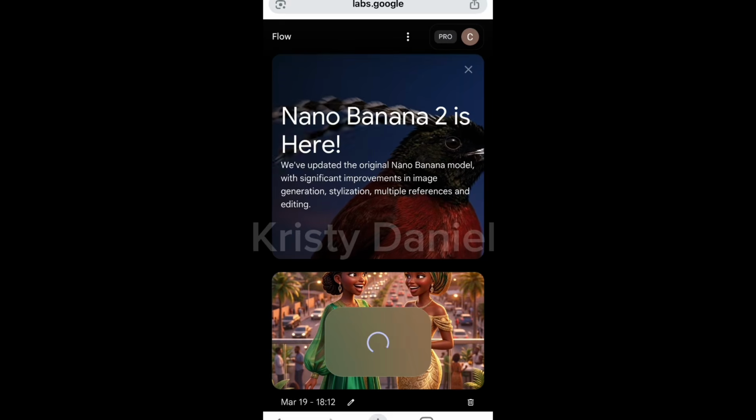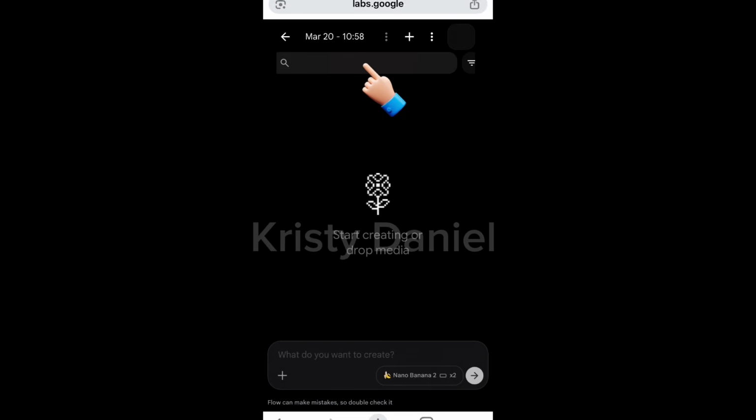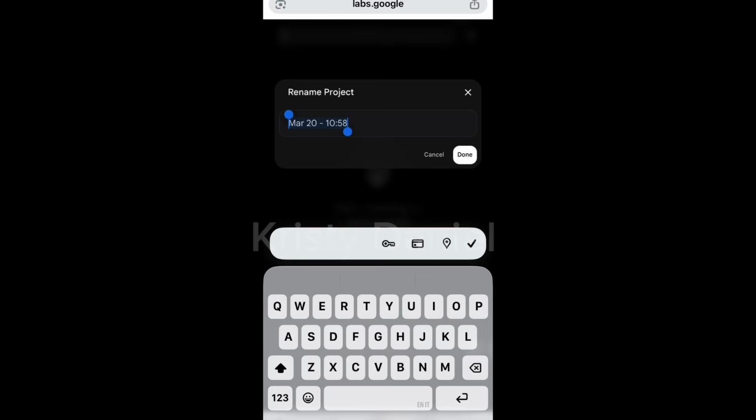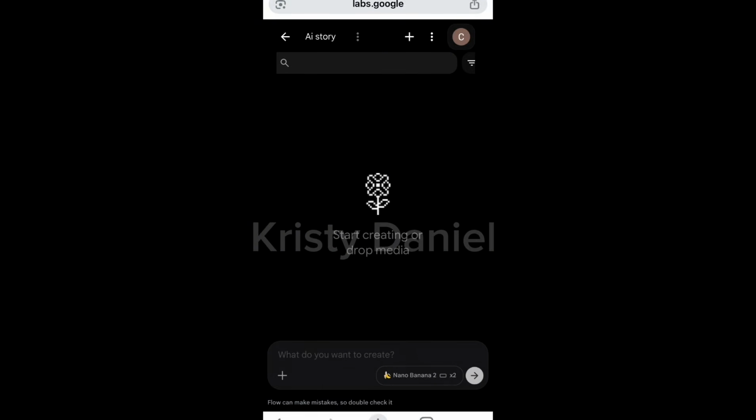So click on New Project and it takes you to this workspace where we're going to be generating our images and our videos. Now we're going to name our project. So I'll click on this space, remove the date and input the name for this project. So I'll type AI story. That's the name I'm going to give this particular project, and I'll hit done, and that is complete.